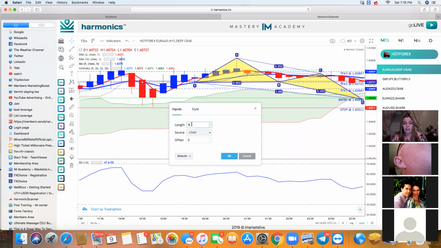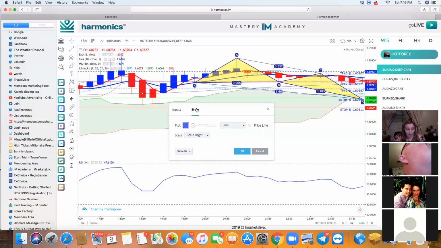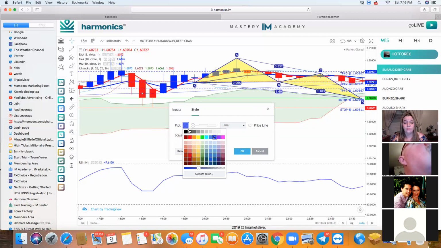And the numbers on this are going to be 50, close, and 0. 50, close, and 0. We're going to go over to style. Go to the color. Then we're going to pick this fuchsia magenta color here on the end.